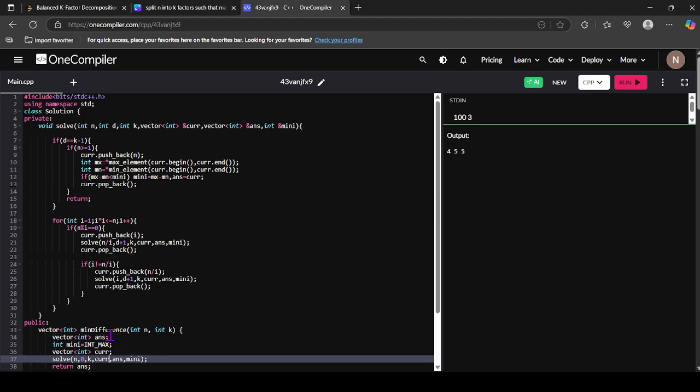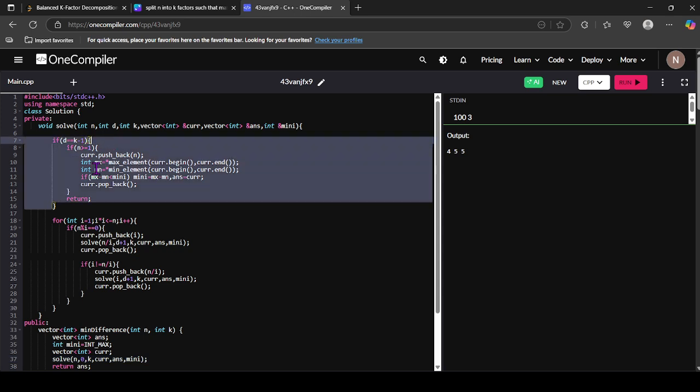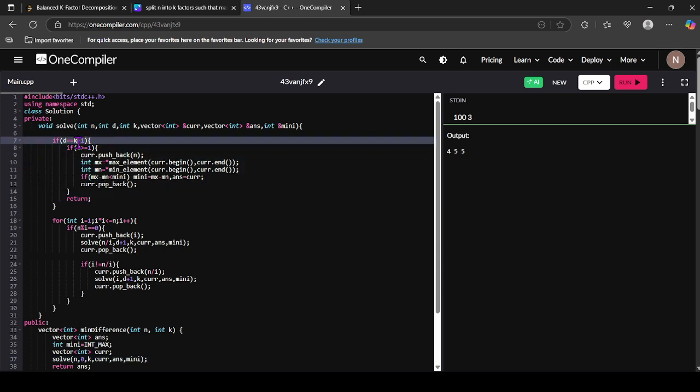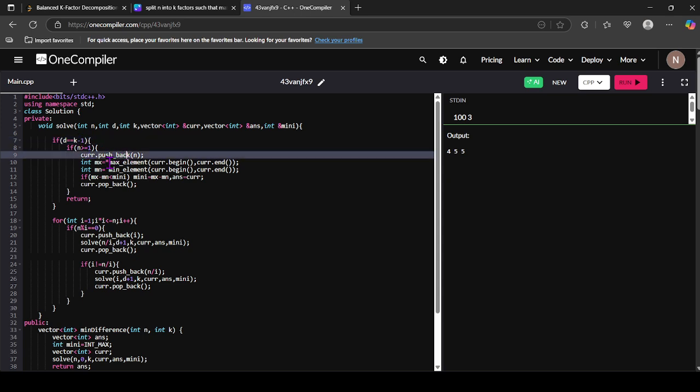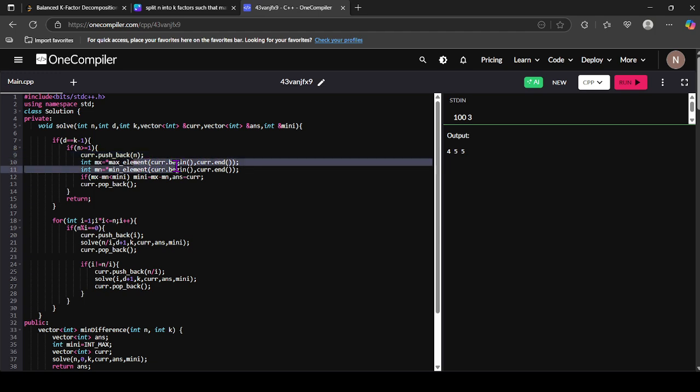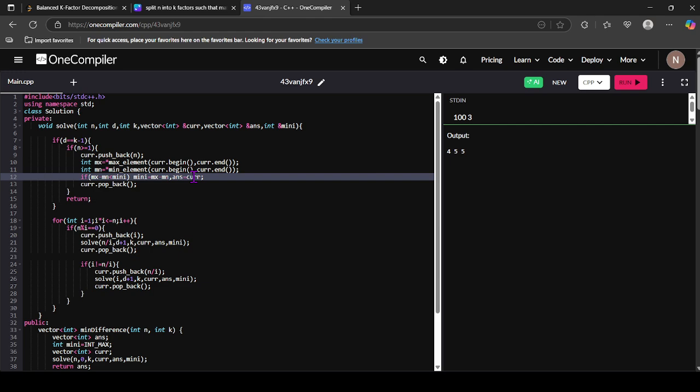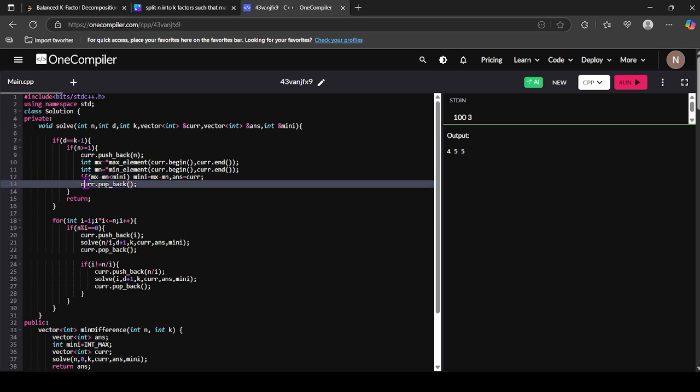So let's start with solve. So we are coming to this. And if d is equal to k minus 1, what does this mean? It means that k minus 1 elements are already filled in the current one. So only the last element is left. So simply current dot pushback of n and then find the maximum and minimum elements of current. And if the minimum difference is less than the minimum so far, then update the minimum and update the answer also, because we got the new minimum difference. And then simply current dot pop back.